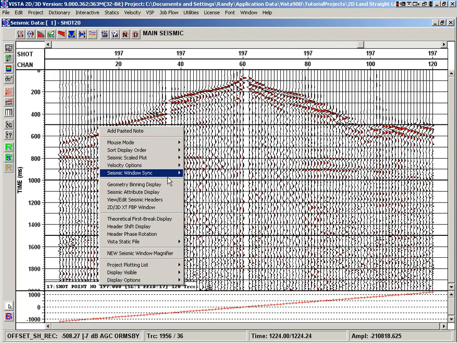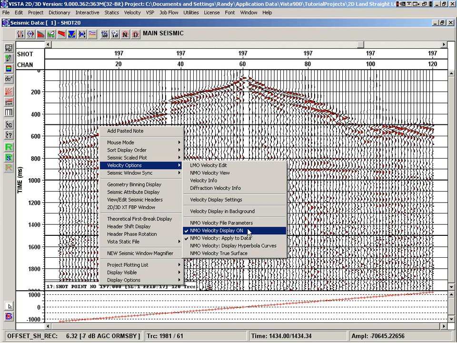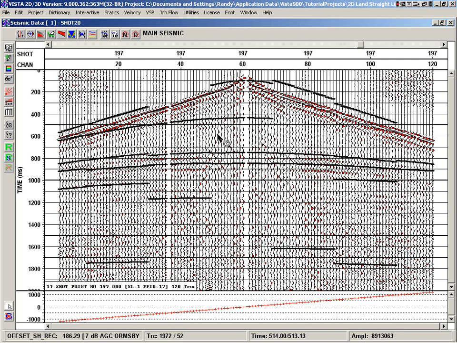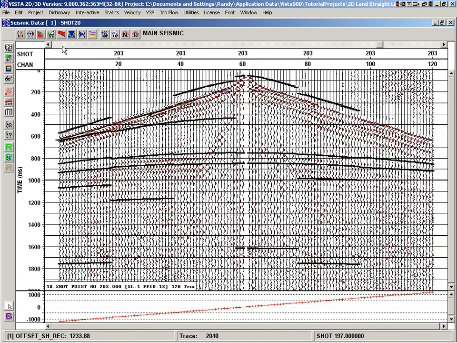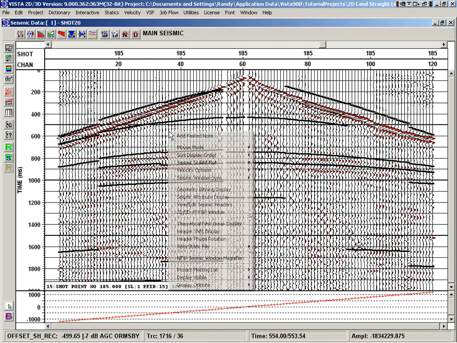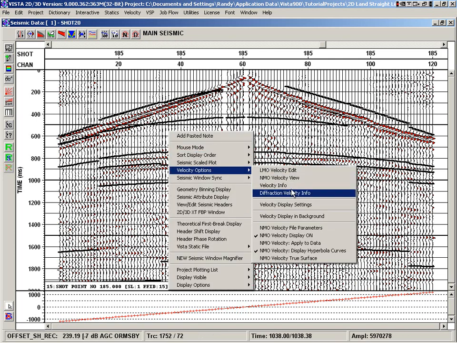Let's again go into the velocity options. We can display the hyperbola curves instead of applying it. Now you can see that they look a bit misplaced, and that's just because of the CMPs and what was picked on there. So there's a number of options. We can display the velocity in the background.